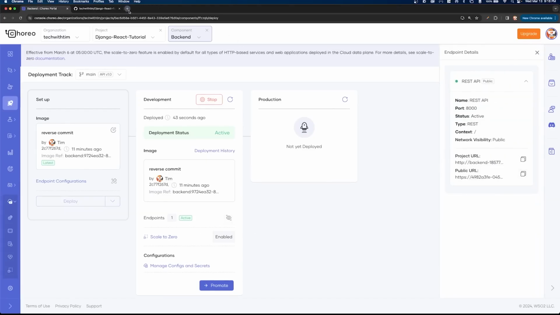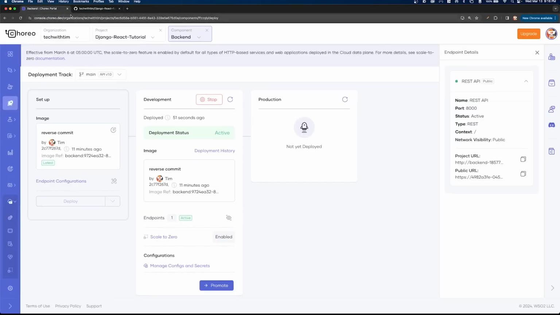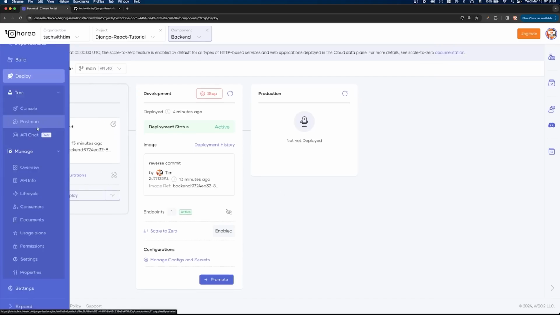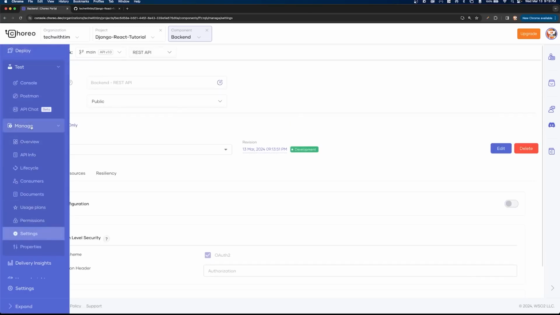So if I go to the public URL and I paste it in here, it's just going to tell me, hey, you don't have the correct security credentials to be able to view this. Now that's intentional because Choreo will automatically protect your APIs for you. And if you want to disable the protection, which is what we're going to do, you need to do that manually. So what we're going to go to now is the settings page within manage.